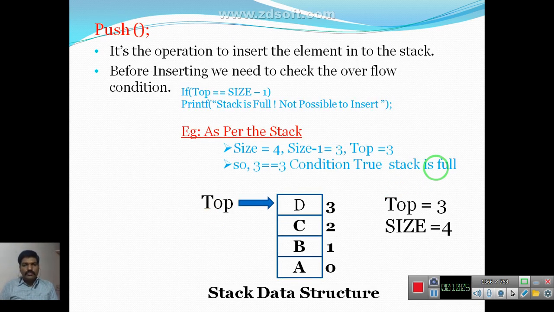Next terminology, push operation. It is the operation to insert an element into the stack. If you want to insert an element into the stack, there must be some empty space. The size is 4 and it contains 4 elements, so it is already full. So we cannot insert an element inside the stack. We check that through the coding.